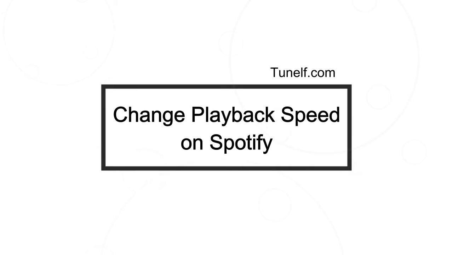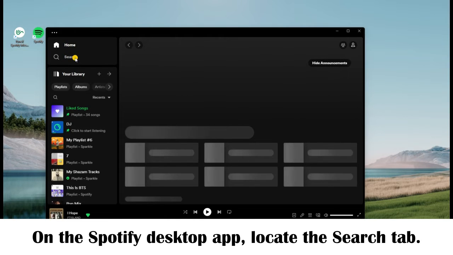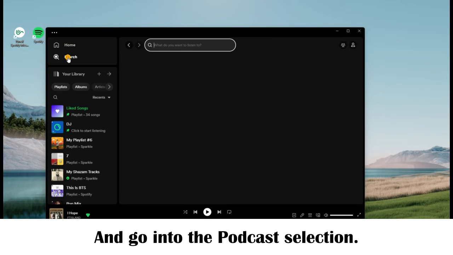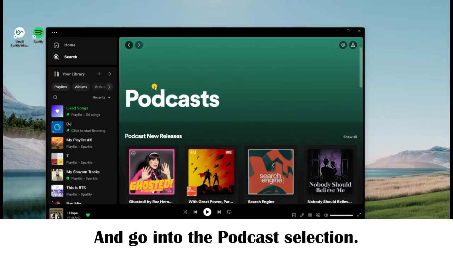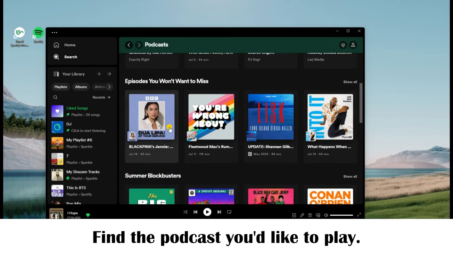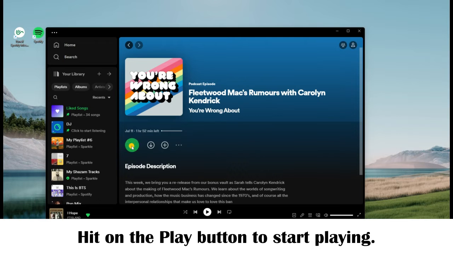Today's tutorial is how to change playback speed on Spotify. On the Spotify desktop app, locate the search tab and go into the podcast selection. Find the podcast you'd like to play. Hit on the play button to start playing.